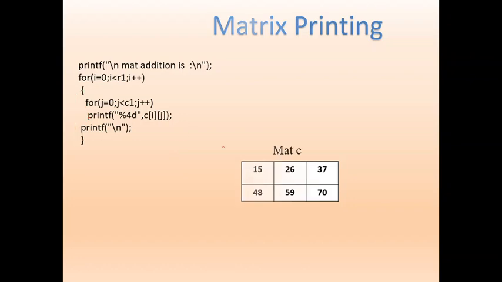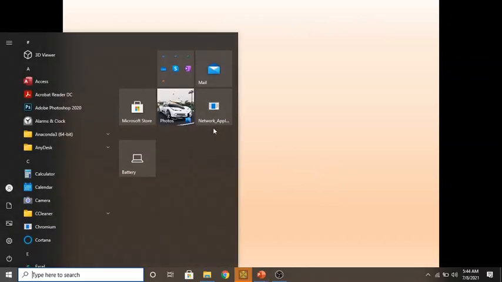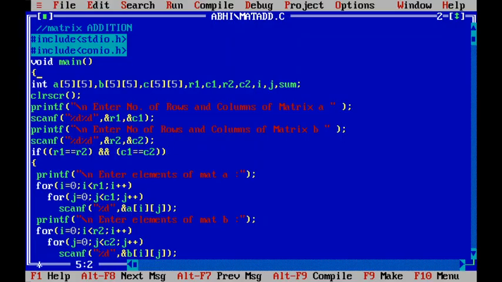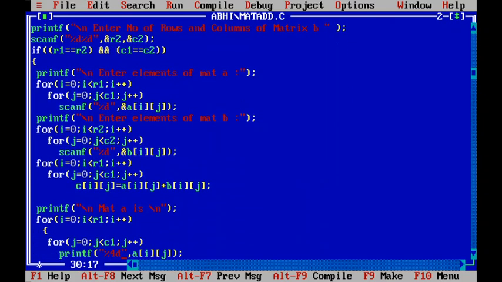Now you see the execution of this program. This is the complete program. You see the variable declaration: three two-dimensional arrays, A[5][5], B[5][5], C[5][5]. R1, C1 are the rows and columns of the first matrix, and R2, C2 of the second matrix. i, j for iteration. Reading the matrix and printing the matrix we have already discussed. And this is the loop for addition, and this is the loop for printing.